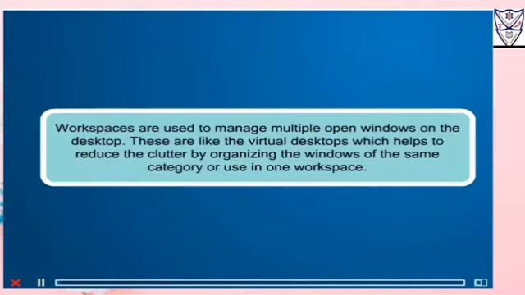Workspaces. Workspaces are used to manage multiple open windows on the desktop. These are like virtual desktops which help to reduce the clutter by organizing the windows of the same category or use in one workspace.